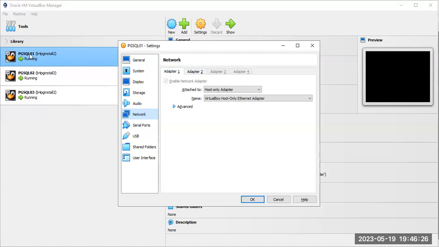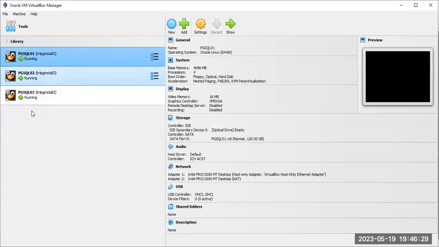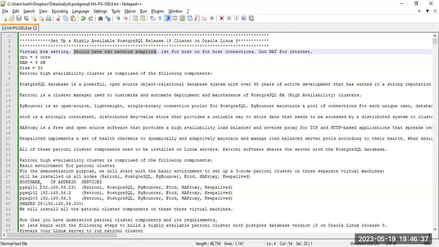So we'll have three machines. We'll go with a three-machine cluster: PGSQL01, PGSQL02, PGSQL03. And we are using three IPs for these machines: 231, 232, and 233. So these are the IPs and these are the machine names.